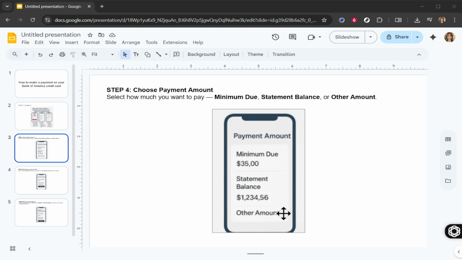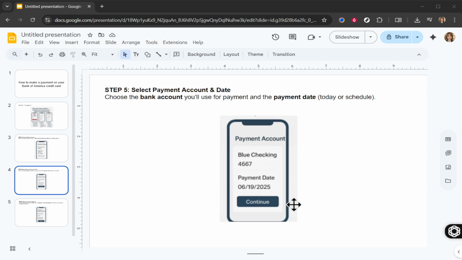Mistakes in the payment amount or the account being used can lead to complications. So double check all the numbers and selections. When you're confident everything looks good, tap submit or confirm payment. And there you have it.